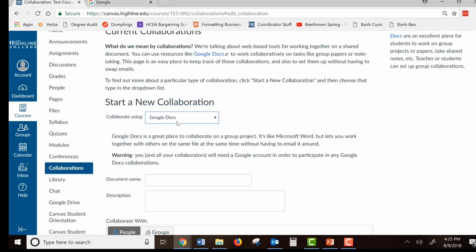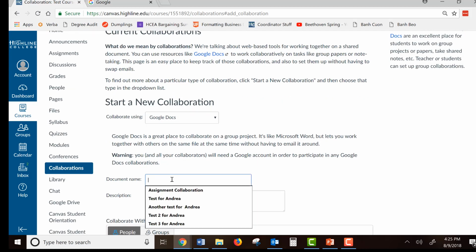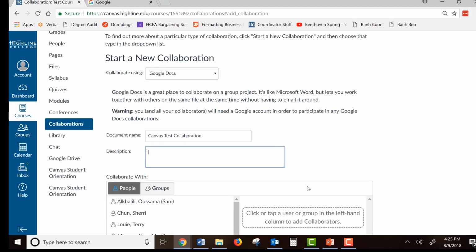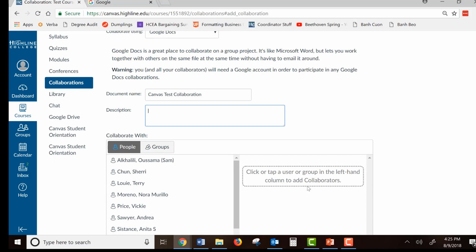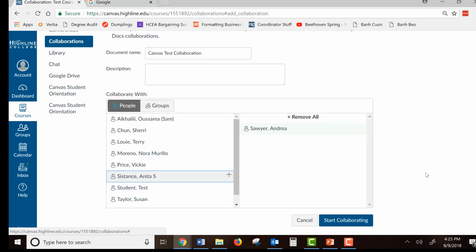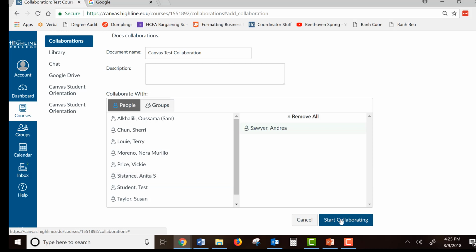We're going to collaborate using Google Docs. I need to enter the name of the document that I want to collaborate on, so I'm going to say this is a Canvas test collaboration. I'm not going to provide a description today. And then the next most important part is you need to tell Canvas who you want to collaborate with. For the purposes of this demonstration, I'm going to click on Andrea Sawyer, who's another teacher in the class, and I'm going to click in the lower right-hand corner where it says Start Collaborating. Now I'm going to be taken directly to Google Docs.